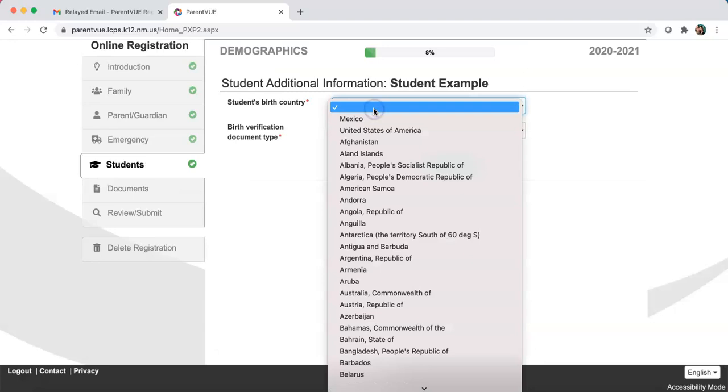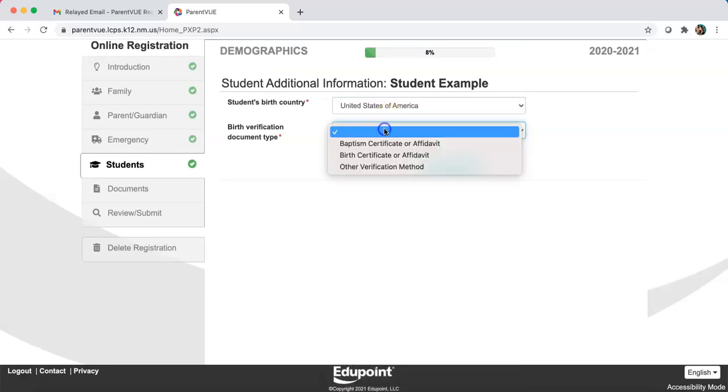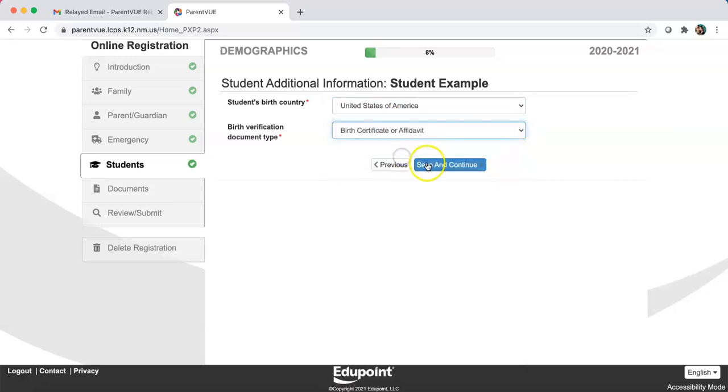It will prompt you to enter your student's birth country and the type of birth verification that you will be sending to the school.